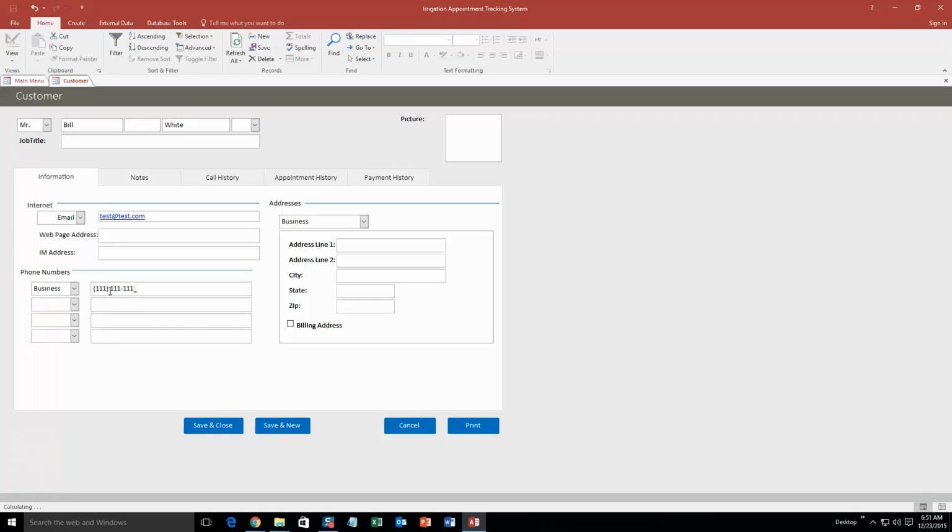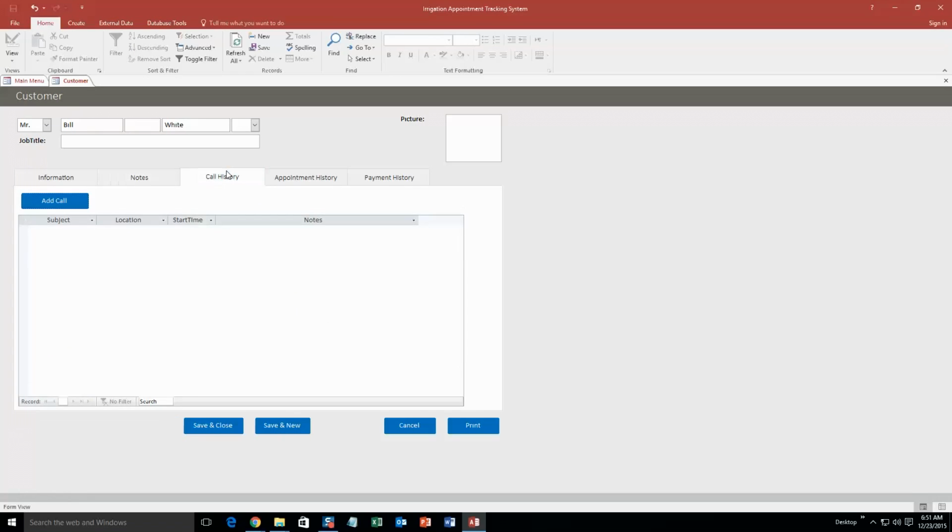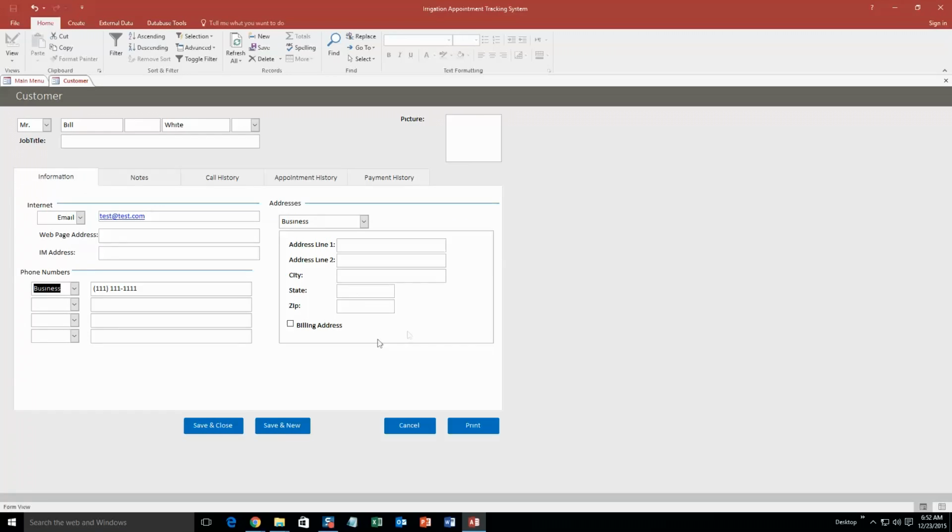But as you can see, you can fill out a lot of information. You can fill out their address for their business, for their home, their IM address, their web page address, a bunch of different types of phone numbers. They have a lot here, as you can see. And you can even fill out notes, their call history, your appointment history, and your payment history, as well as a job title and a picture of the customer. So this is a pretty detailed section. You can fill out a lot of stuff.